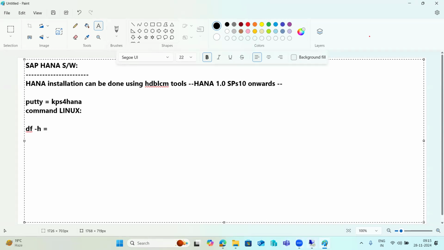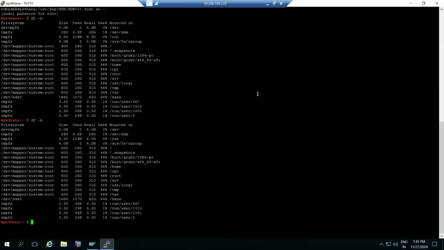In your SAP operating system, how many file systems are there? If you type that command, you will come to know you have /home, /hana, /usr, so all the file systems are there. And you also have enough space available; size, used, available, percentage and all the things are shown here, right? So that is df -h. Then what next after that?